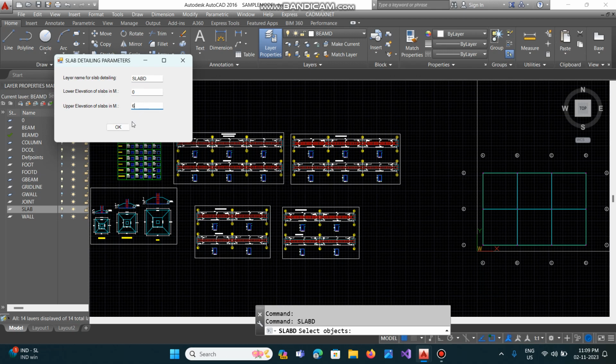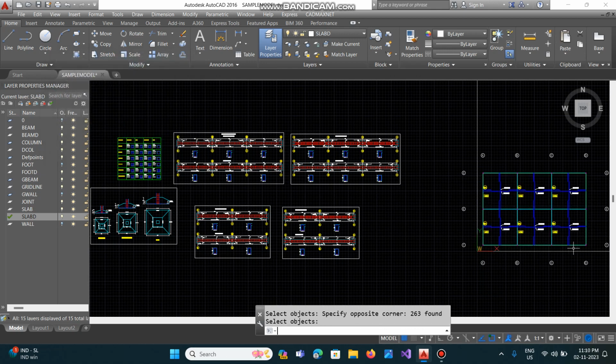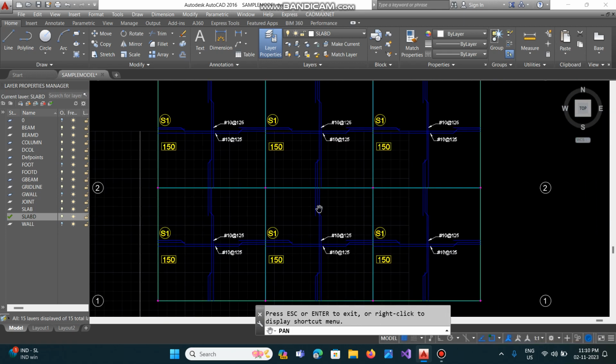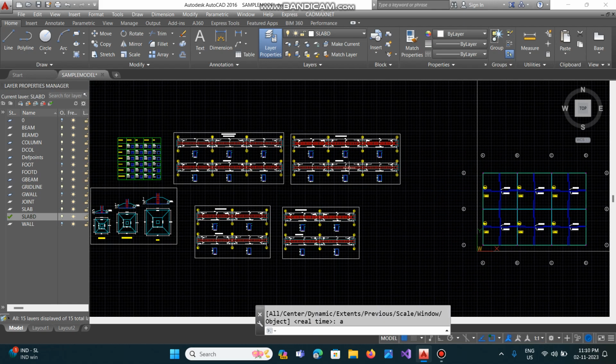Here 0 to 6 meter elevation. OK. Then you select. Now slab detailing is drawn. You can see the 150 mm thickness and 10 mm at 125 both sides. So this is the detailing of slabs. Now all design and detailing is drawn.